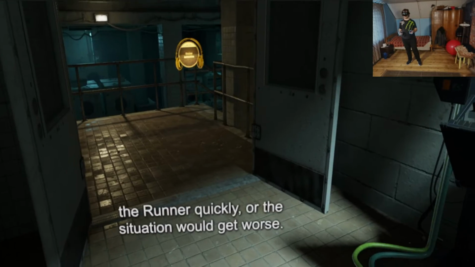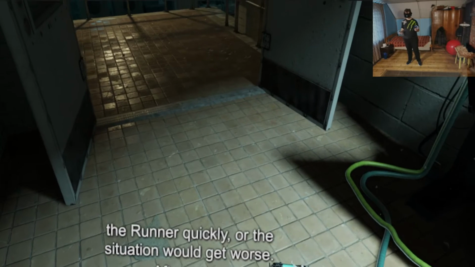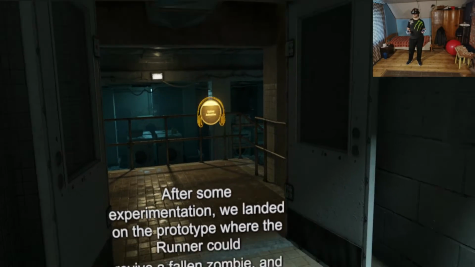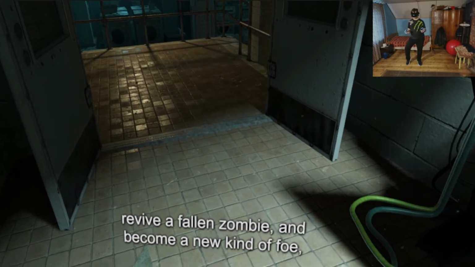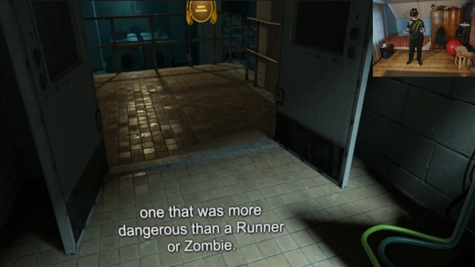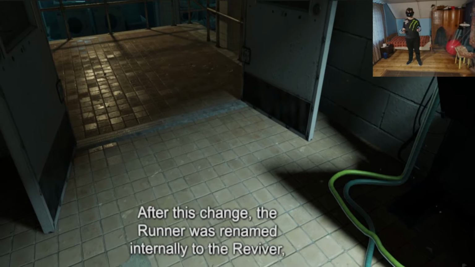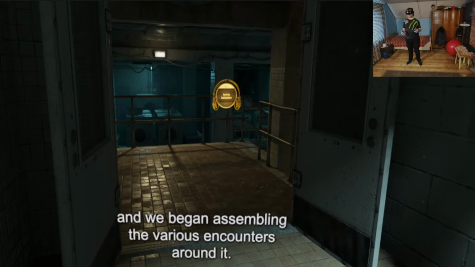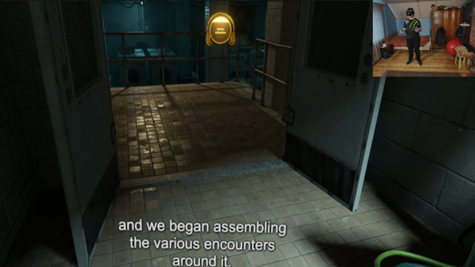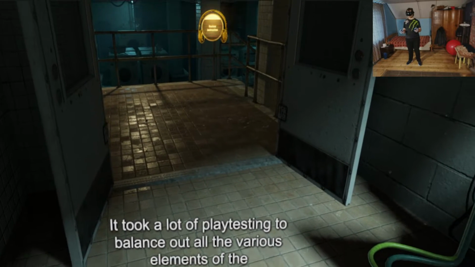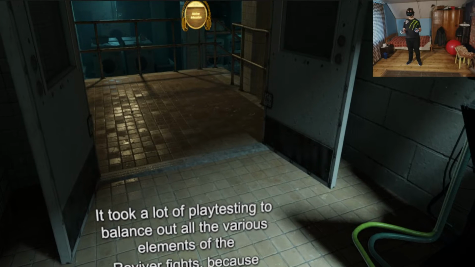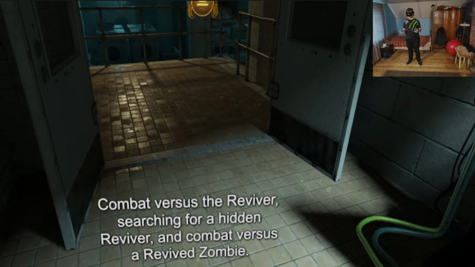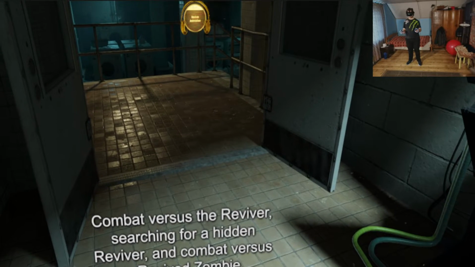After some experimentation, we landed on the prototype where the Runner could revive a fallen zombie and become a new kind of foe, one that was more dangerous than a Runner or zombie. After this change, the Runner was renamed internally to the Reviver, and we began assembling the various encounters around it. It took a lot of playtesting to balance out all the various elements of the Reviver fights, because they involved multiple separate stages: combat versus the Reviver, searching for a hidden Reviver, and combat versus a revived zombie.